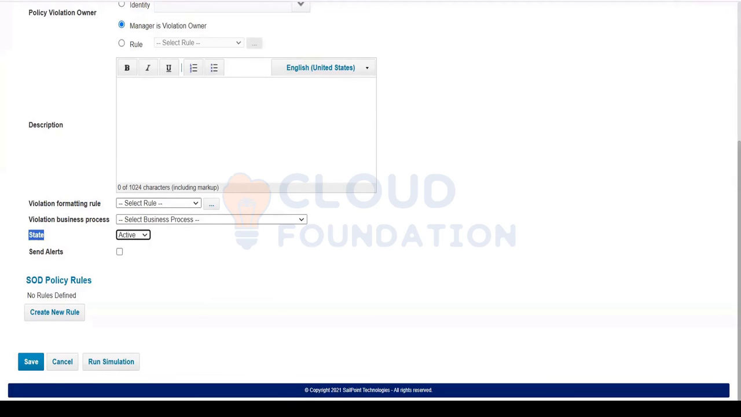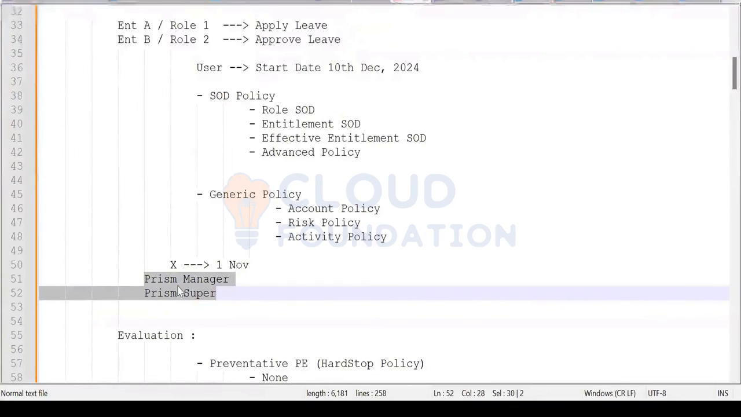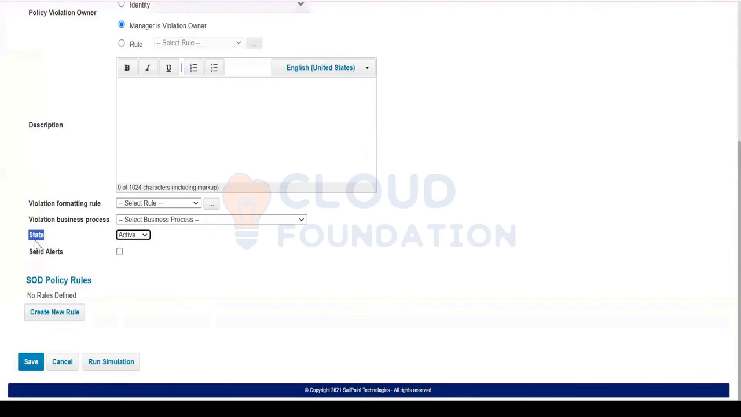Always remember, whenever a user is going to submit a request, you can consider it a requested item. It could be a role, it could be an entitlement, right? These requested items will be validated against only active policies. You have to ensure the policy status should always be active.